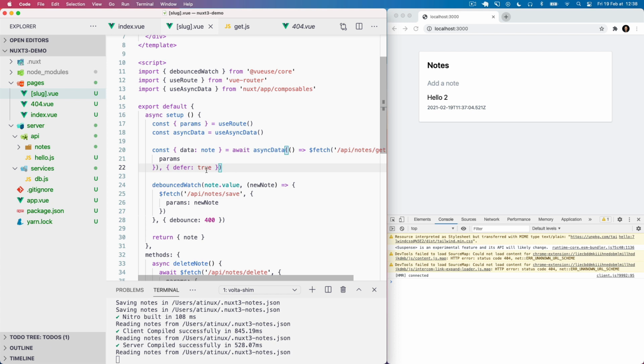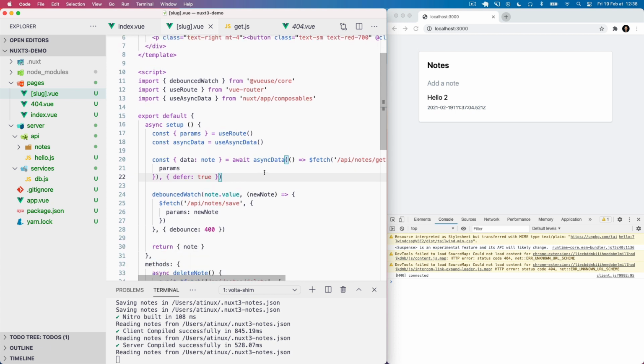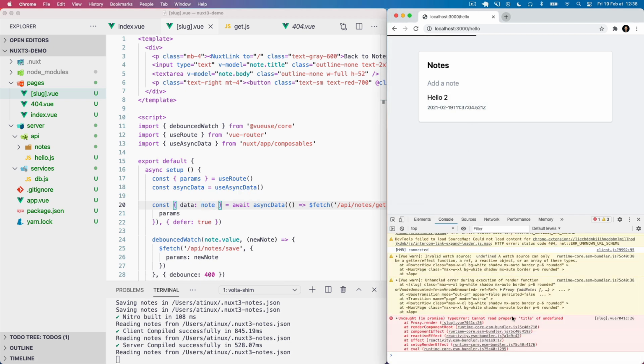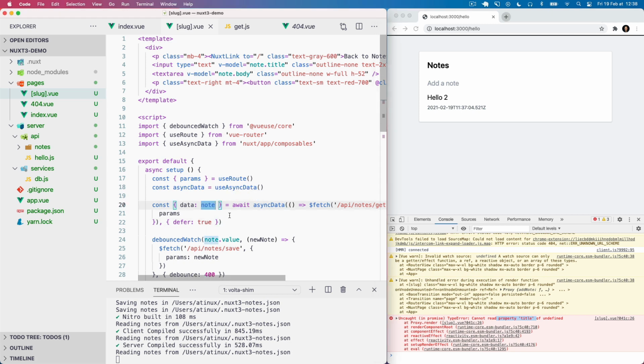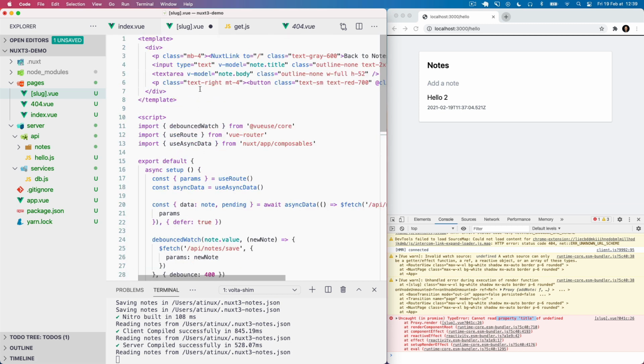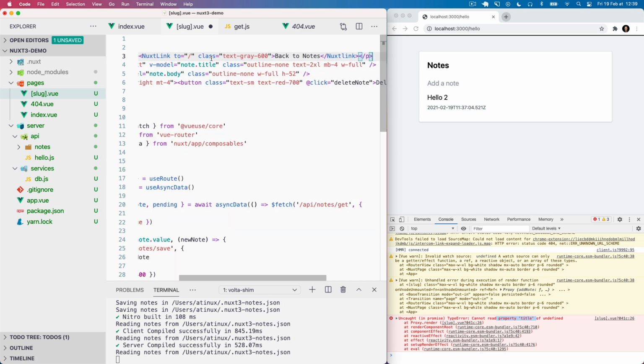By setting defer true, we are telling Nuxt to not wait for the async data before displaying the page. So what's happening is node will be undefined. So when I'm clicking here, it says cannot read property title of undefined because we use it here. So instead, I'm also going to get this pending that I can use here.